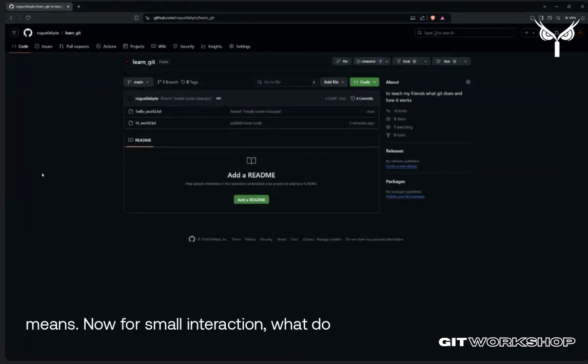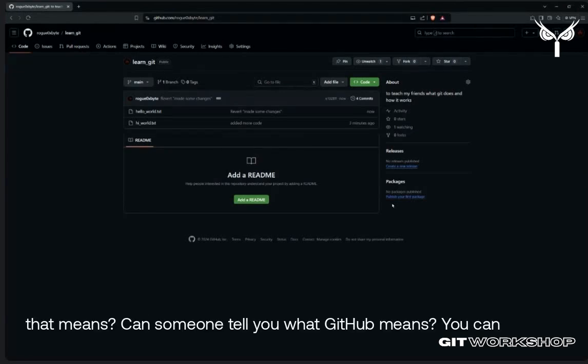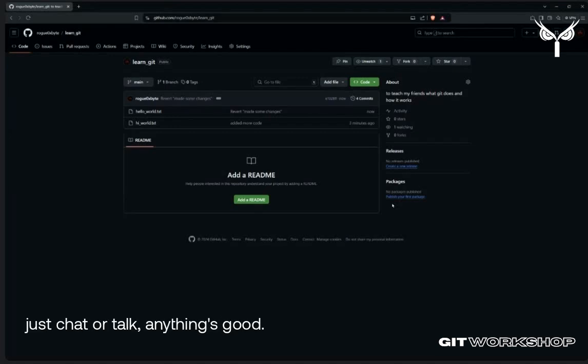Now for the small interaction. What do you think versioning and all that means? Can someone tell me what GitHub means? You can just chat or talk, anything's good.